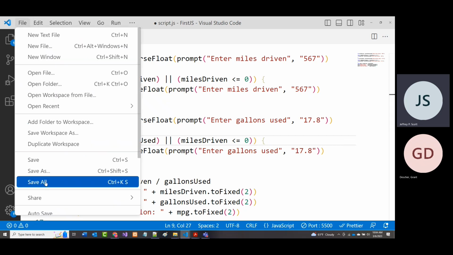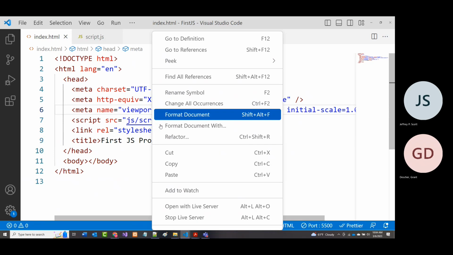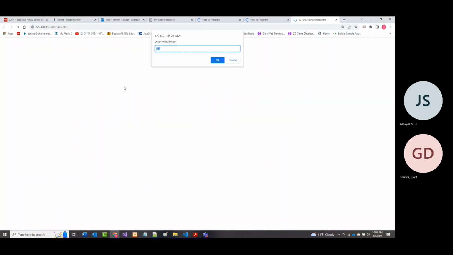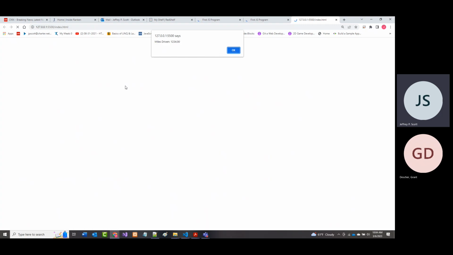So file, save all. So if I put in garbage, it still doesn't take it. If I put in a negative number, it doesn't take it. If I put in 0, it doesn't take it. So I have to put in a positive number, and the same thing here. If there's nothing in there, it won't take it. If it's non-numeric, it won't take it. If it's a negative number, it won't take it. Well, it did. Well, we'll have to look at that. Maybe I screwed that one up. So let's look.